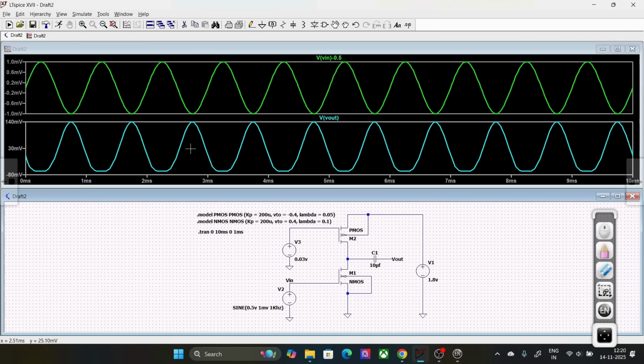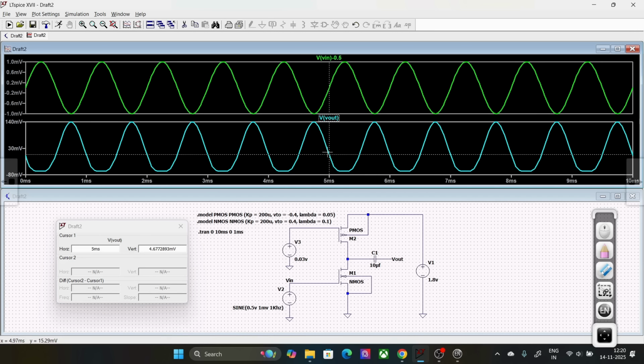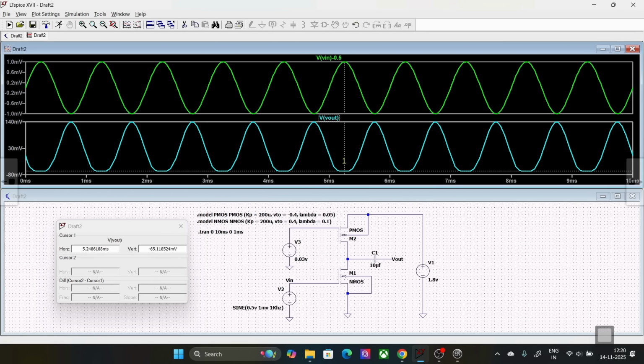So what I can say is that the upper part is fine. You see, it is approximately 137, 138 millivolts. But the lower part is clipped, right? We're not getting the signal which we wanted, rather the lower part is getting clipped. What can be the reason for that? Just pause this video and try to think in your mind what can be the reason for that.